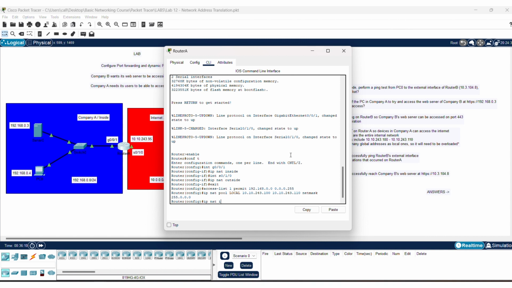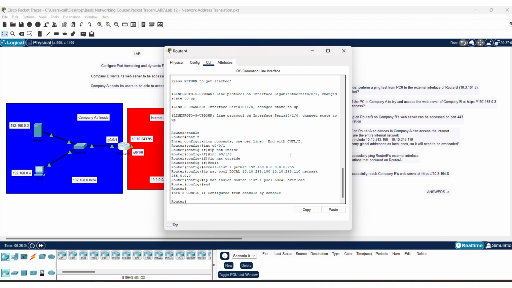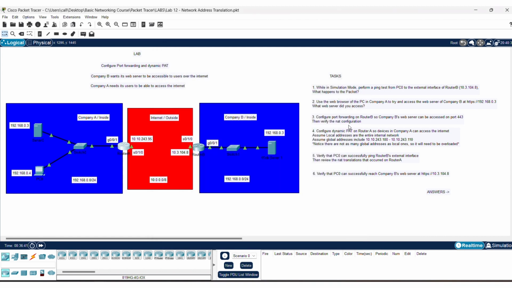So we'll go ip nat inside, and our source is going to be list 1, and our pool is going to be the local pool that we specified. And we're going to go ahead and overload this because we don't have enough global addresses to cover all these private ones. So we're going to need to associate some ports with them so that they can all be translated. We'll hit enter. Go ahead and hop out of that, and we won't be able to see the NAT translations yet, but if we send some traffic later, we will be able to look at them. So let's hop out of here and move on to task number 5.